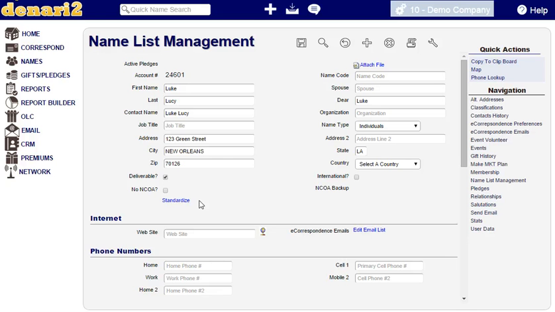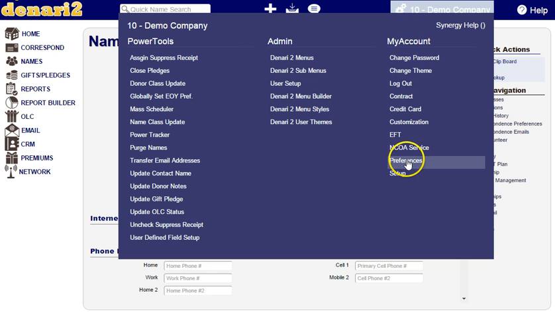When you add a new name record, Denari will attempt to standardize the address according to the post office database, but you may have an occasion to need to standardize this particular name record, and you can do that by clicking this link. When you standardize, Denari will match the post office standard, which puts the street and city fields in all uppercase. While your data may be stored that way, you can change how this prints on statements and reports in the Preferences page. And we click the gear icon and come down to Preferences, and you'll find that setting on that page.